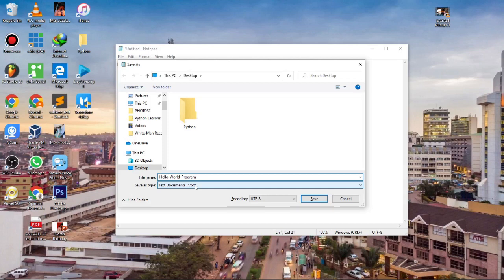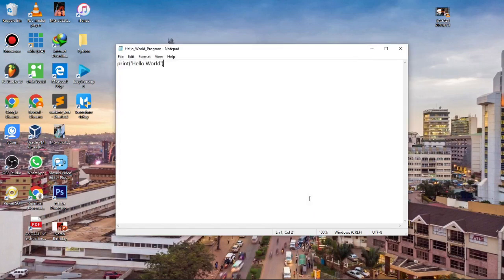For example, C++ has its own extension, and JavaScript has its own extension, .js. PHP also has its own extension, and other programming languages have their own file extensions. So with Python, we have a .py extension. Then we save the file on our desktop. As you see, it has appeared here.